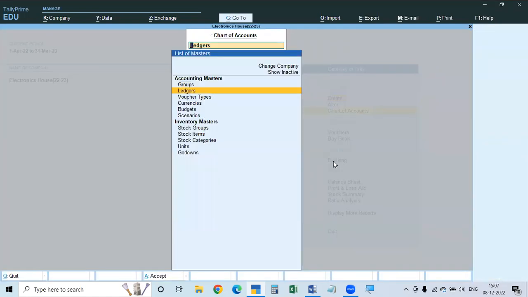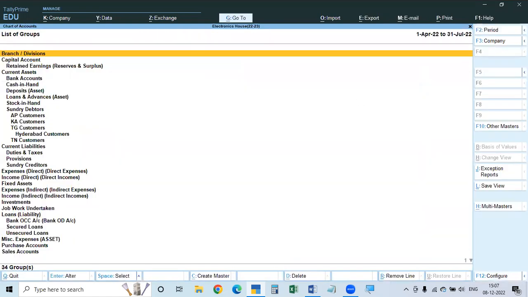See here. If you go to groups, here are AP customers, KA customers, TG customers, Tamil Nadu customers. Under Telangana customers, there is another group, Hyderabad customers. For example, under the AP group, if you make another group, a Vijayawada group, you can make it like that. So we created the Hyderabad customers group.